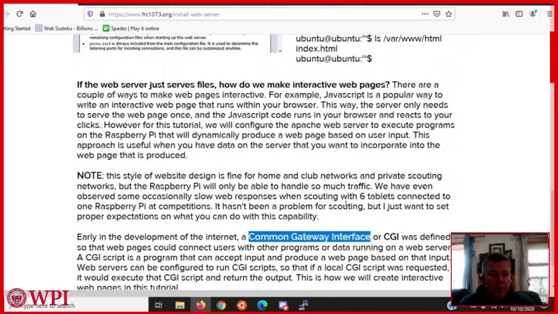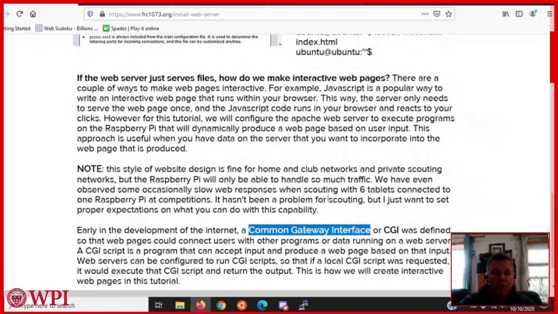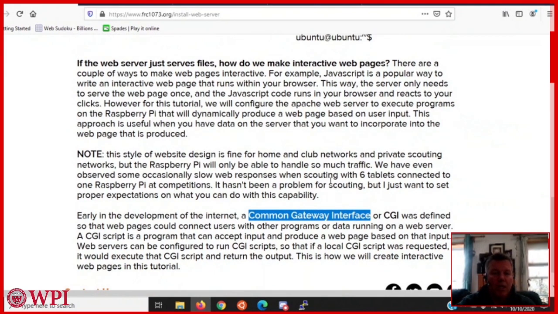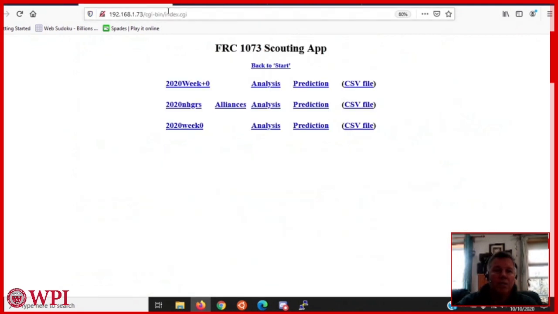And a CGI script is a program that can accept input, and we'll cover that, and it will print out a web page. So that's how we're going to create our web pages: we're going to write scripts that print out web pages, and they also take input, and they can also read input from files like scouting data storage files. And so depending on what the user passes into that script, the CGI script will decide to print different web pages. And you can see that here in the scouting app.